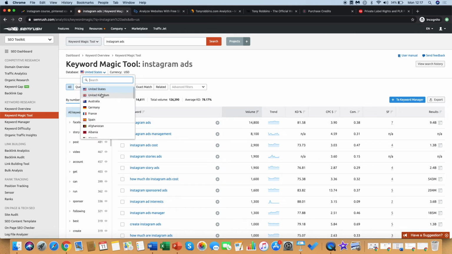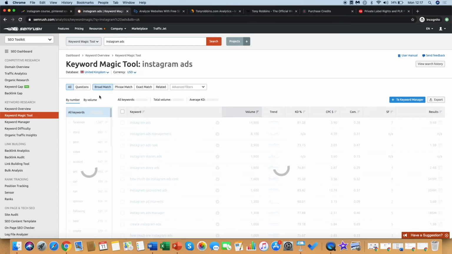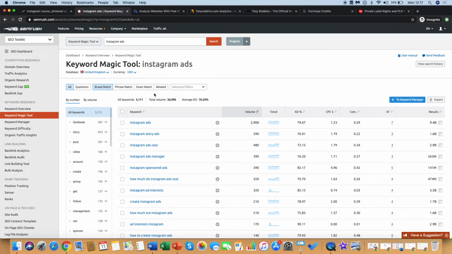If I include the UK in that, there are 2,900. So if you include the world, there'll be well over 20,000 searches every single month for this particular thing. So look at this.